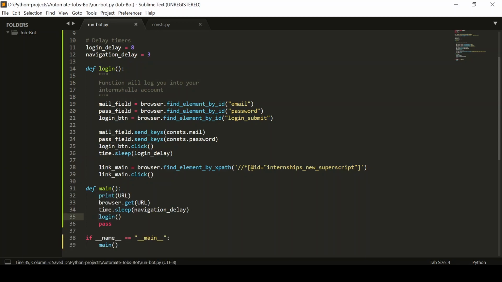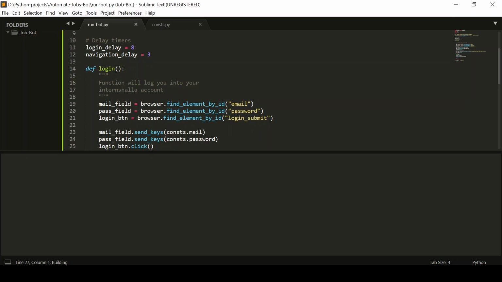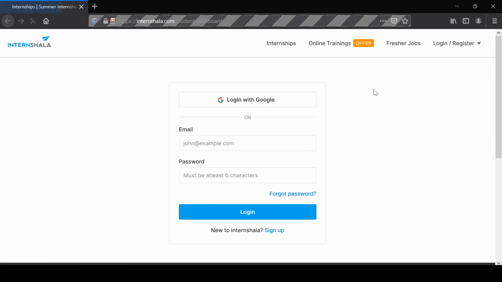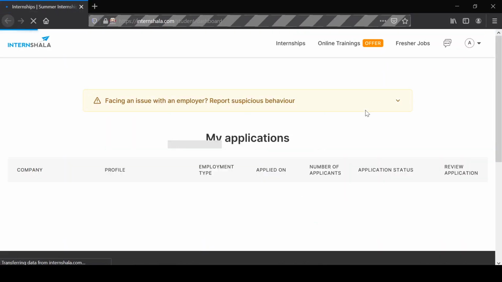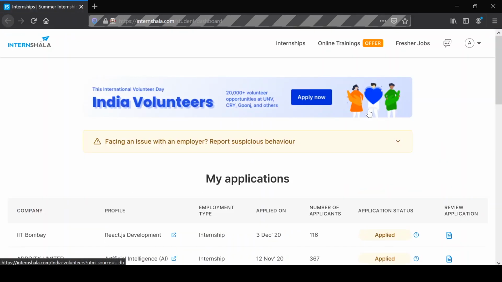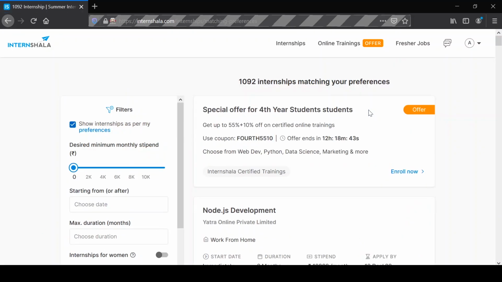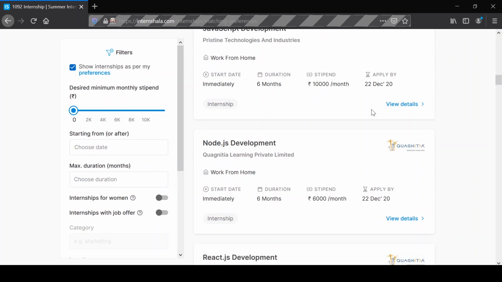Easy. Now let's test this login function. We'll run our code and we'll see how our browser does. As you can see, it automatically opens the link, puts in my credentials and logs into my account, then clicks on the internship link. Excellent.